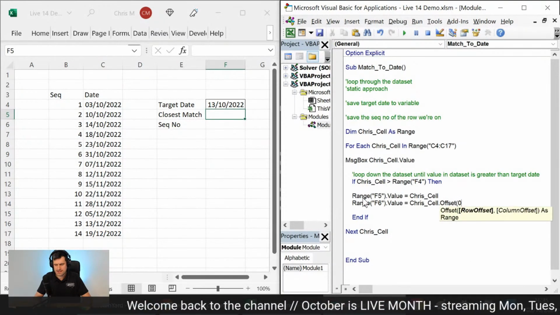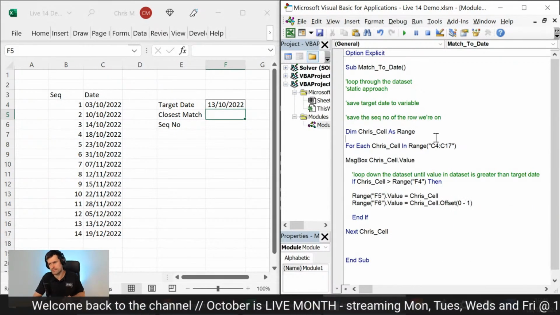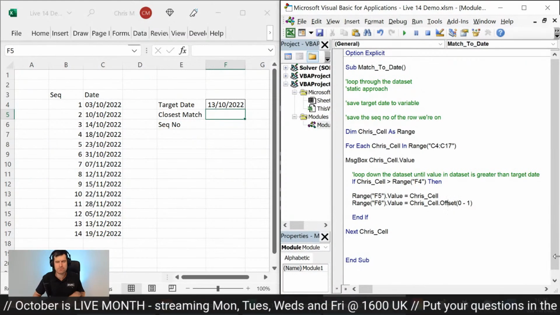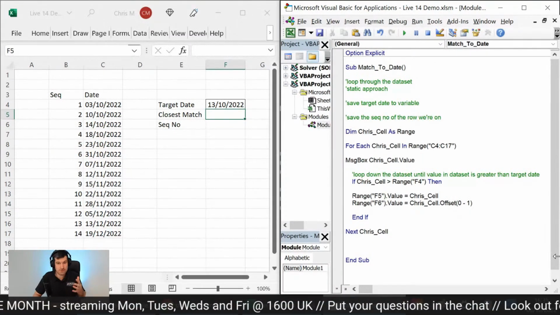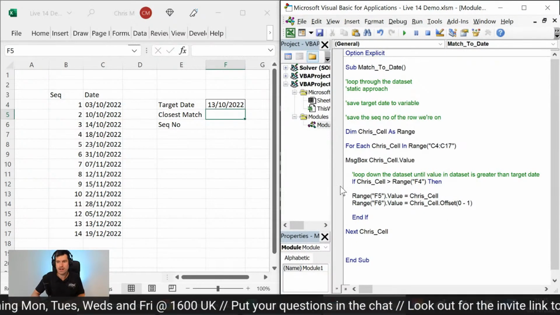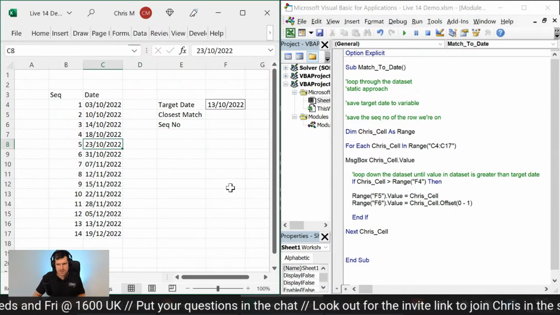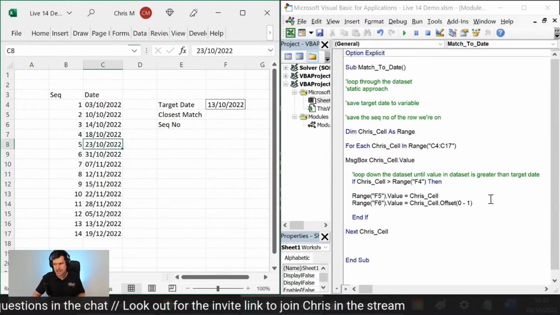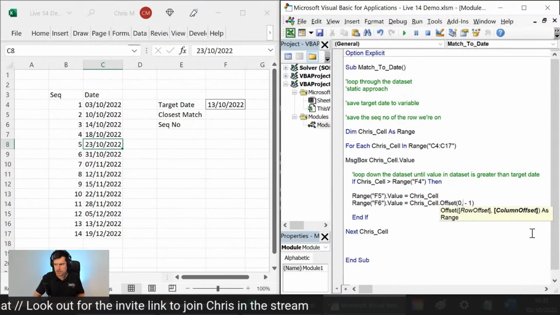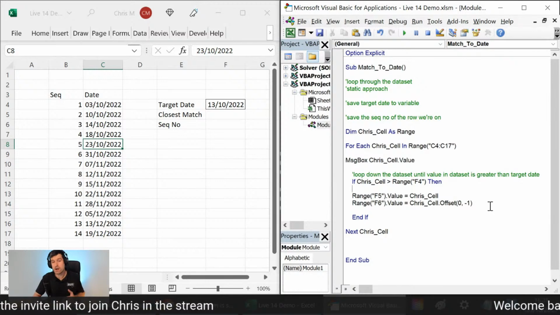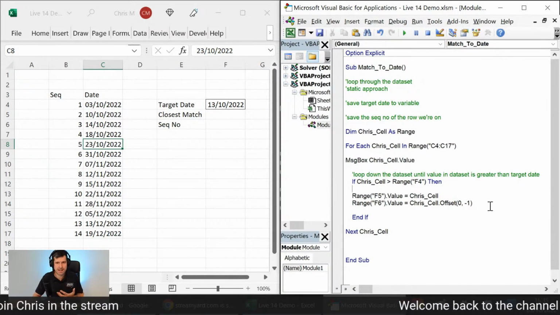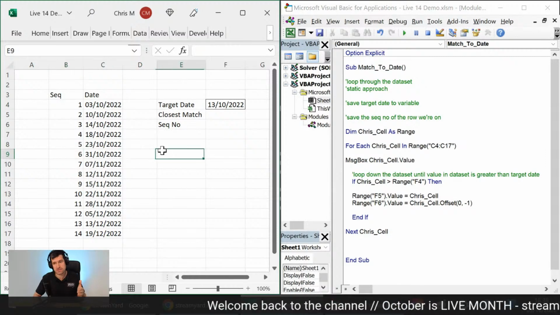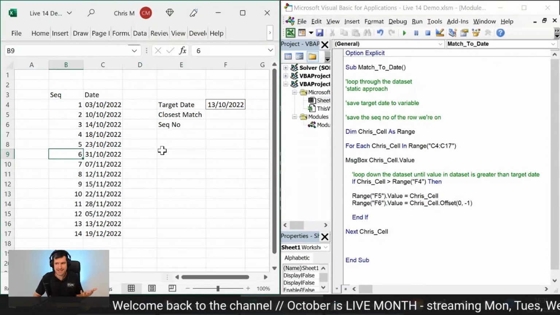offset 0, minus 1 there. So offset is a real favorite on the Tiger channel. Position control allows you to navigate around the cells in Excel. For offset, we need a starting point, and that's Chris cell, the cell we're looping through. Then we're going to move 0 rows down, need a comma in there, and -1 columns across. So we stay on the same row and go 1 column to the left, because a positive number would take us right and a negative number would take us left.